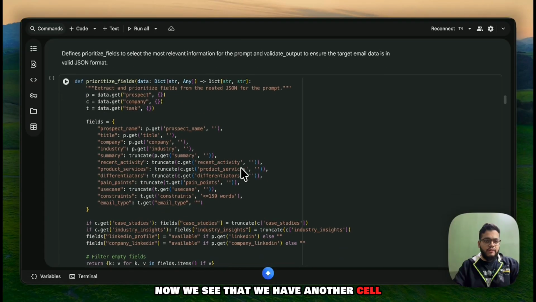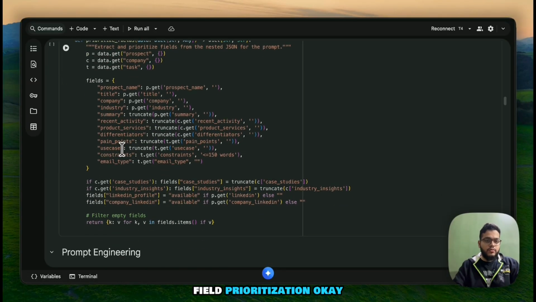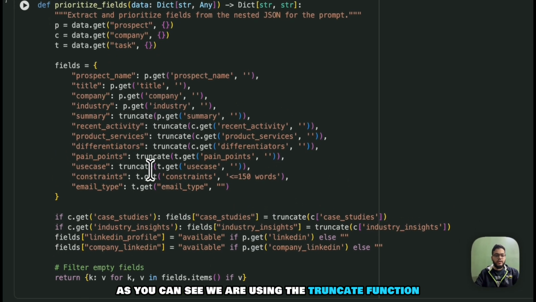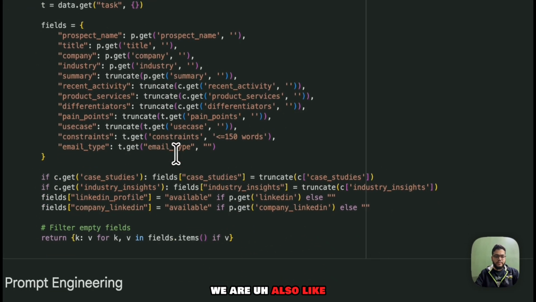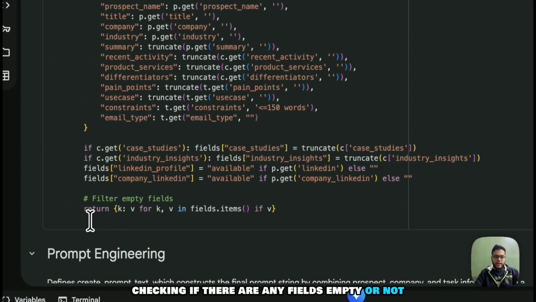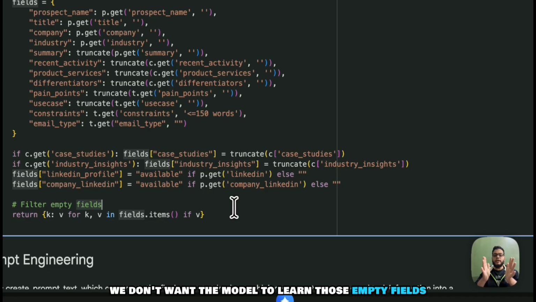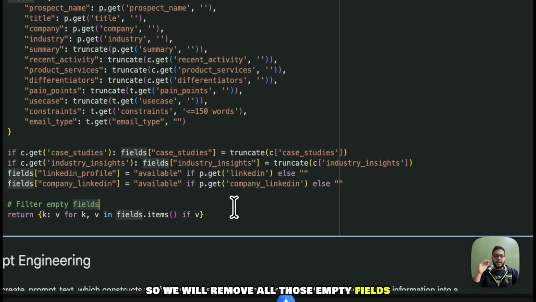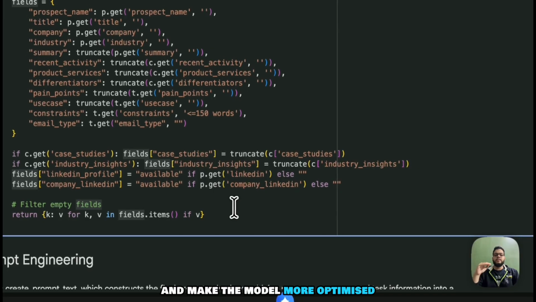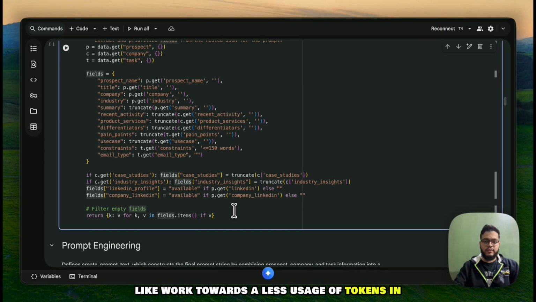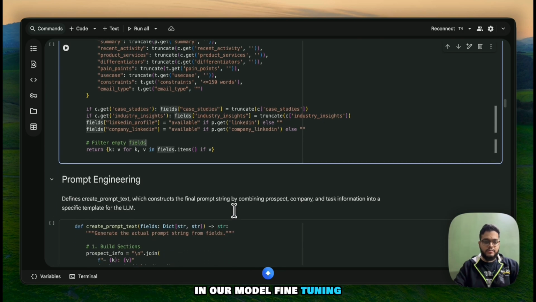Now we see that we have another cell, field prioritization. The main aim of this cell is to optimize the token usage. As you can see, we are using the truncate function. We are also checking if there are any empty fields, and you can see we are filtering the empty fields. We don't want the model to learn those empty fields, so we will remove all of them and make the model more optimized, working towards less usage of tokens in our model fine tuning.